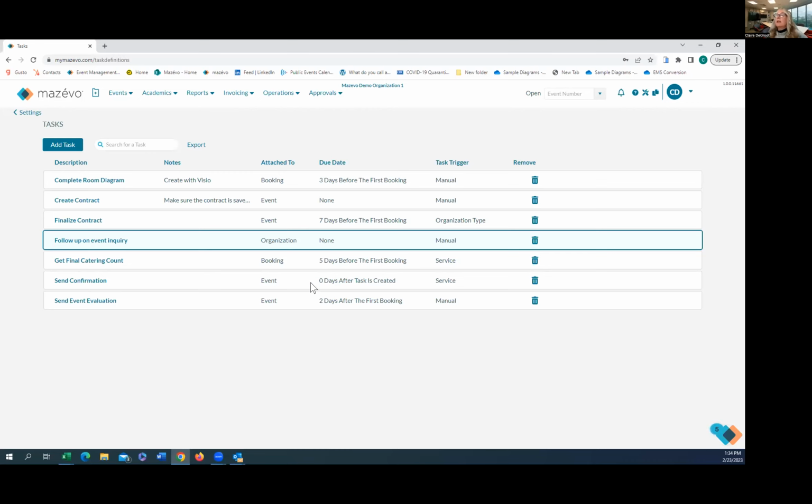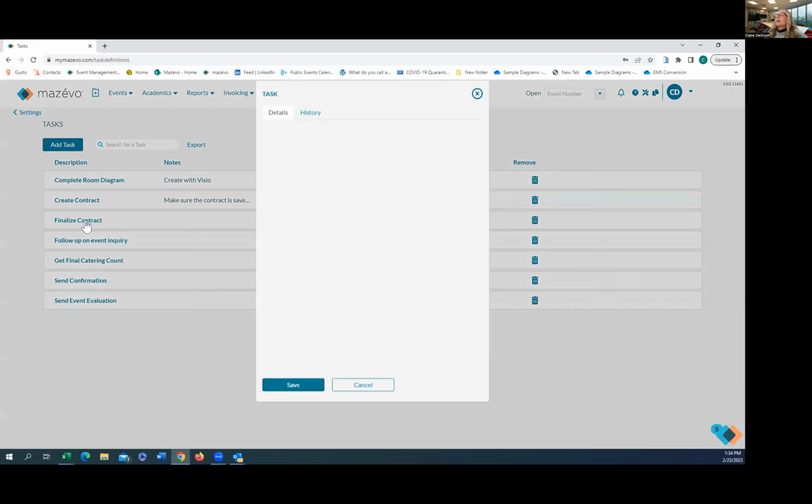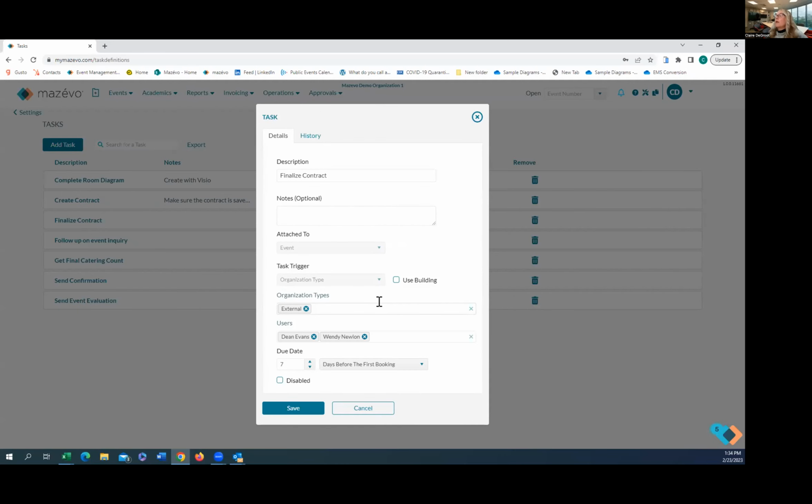If you don't want to set that up on every single event, put one on that's going to say, okay, this one, finalized contract, it's going to be 7 days before the event starts. You do have to put a user on there, at least one. You can put 2, but we give you that option. And then this is where you can configure it and either have it before the first booking or after the task is created, but you've got choices there on how to do that.